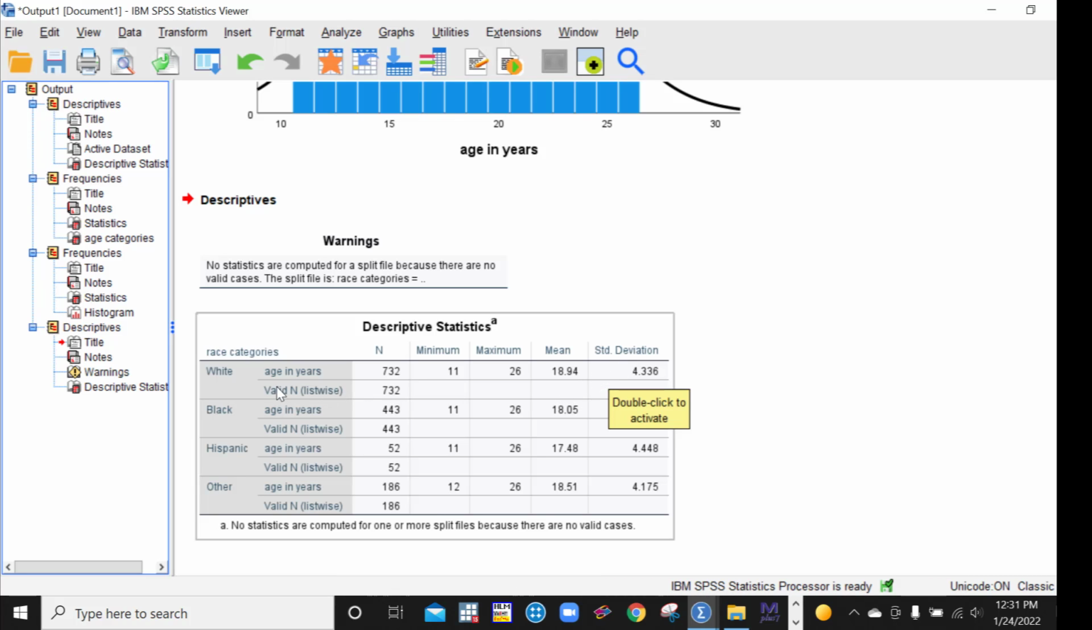So for white women, we can see that the average age was 18.9 with a standard deviation of 4.336. For black girls, the mean age was 18.1. For Hispanics, the mean age was 17.5. Okay? And then for the group labeled other, their average age was 18.5. So this is really useful when you're more interested in telling more in-depth stories with your descriptive data. You can break down some of these analyses by group.